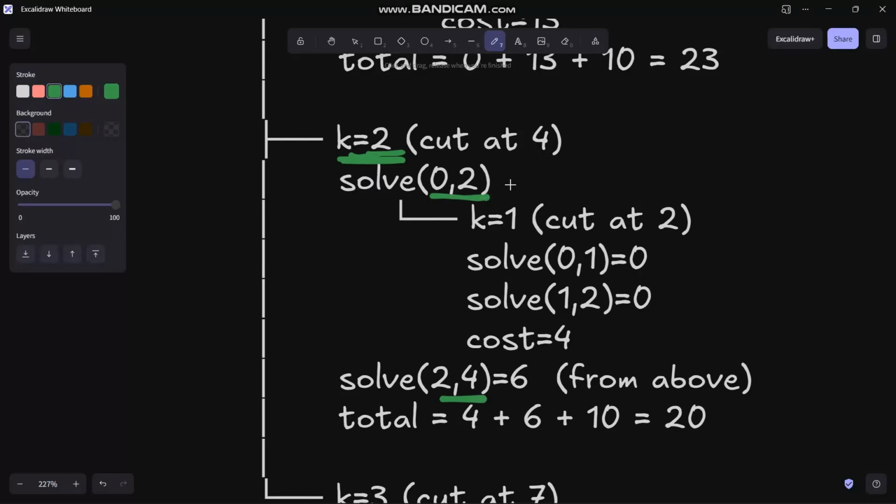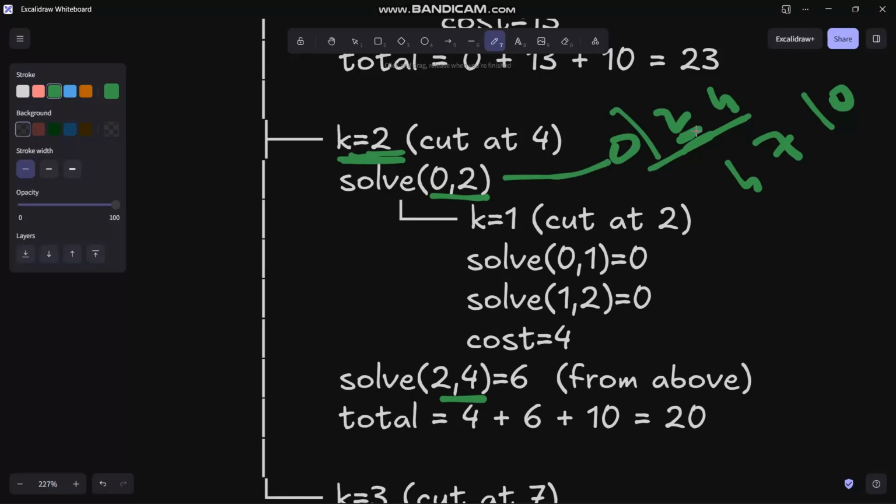For 0 to 2, these are indices, right? These are not 0, 2, 4. These are not cut values. So 0 to 2 means we have a subarray of 0 to 4. And for 2 to 4, we have 4, 7, and 10. Right? So for 0 to 2, the i here is 0 and j is 4. Solve the recursive call. So we can only perform a cut at this index, that is 1.